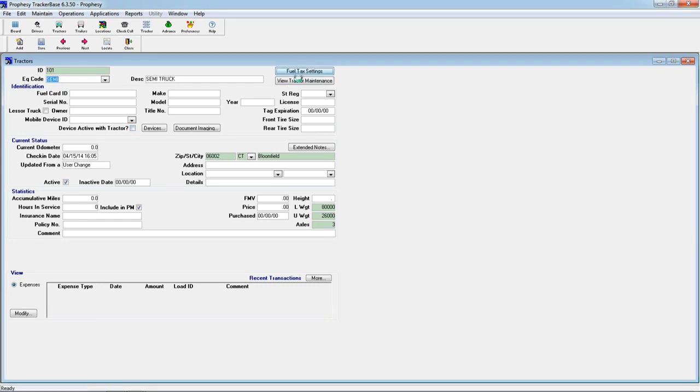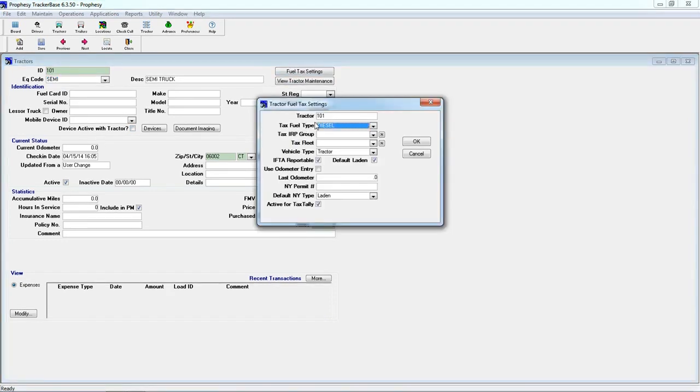Notice that you can maintain fuel tax settings in the upper right hand corner, which allow you to adjust things like your fuel tax type, if they're reportable, whether or not you want to use odometer entry, whether they're active for tax tally, which is our fuel tax program. We also allow you to assign them to a tax fleet or an IRP group. So these are all settings that are managed within the vehicle profile.